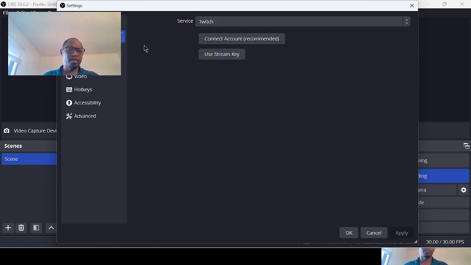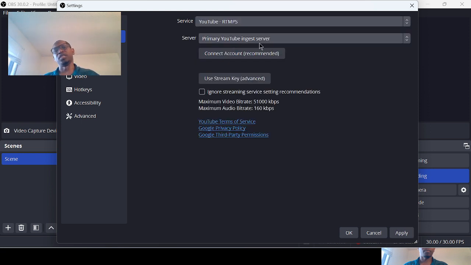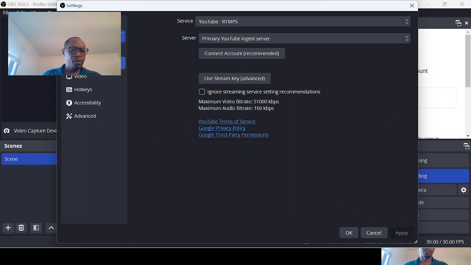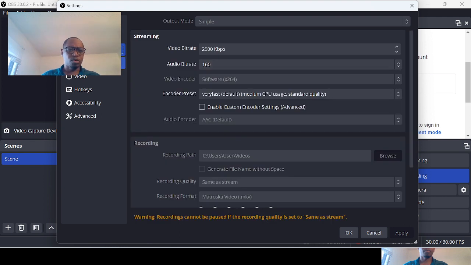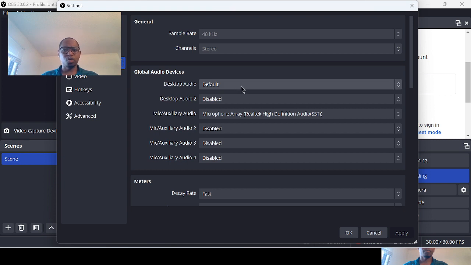We have stream options. If you are using it the first time, it shows Twitch. But if you want to set up YouTube, so that you can stream directly to your YouTube channel, then you can also make it. You have output settings, you have audio settings. In audio settings, make sure the desktop audio you are using is the default.